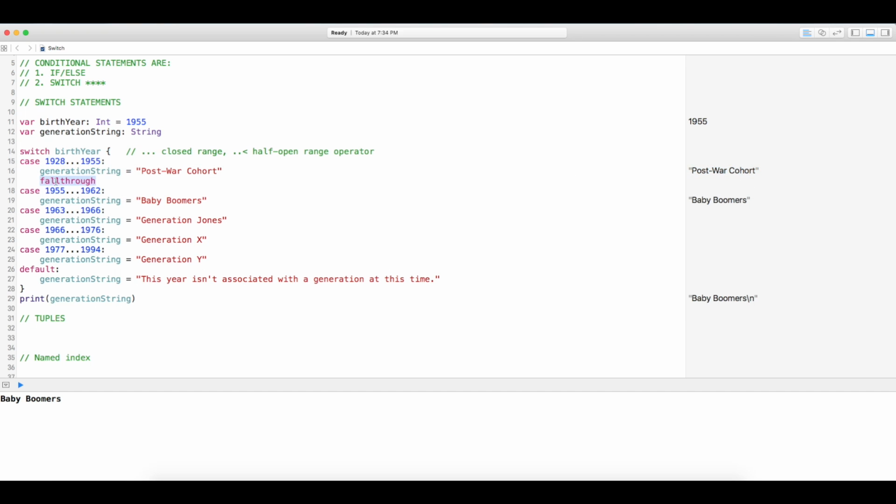Now if we comment this out, we see that it only outputs post-war cohort because it matched the first case that it came across, which in this case was the first one. So again, fallthrough is one of those things where if you want something to actually evaluate to the next, you want to control how the switch statement behaves, you use fallthrough.